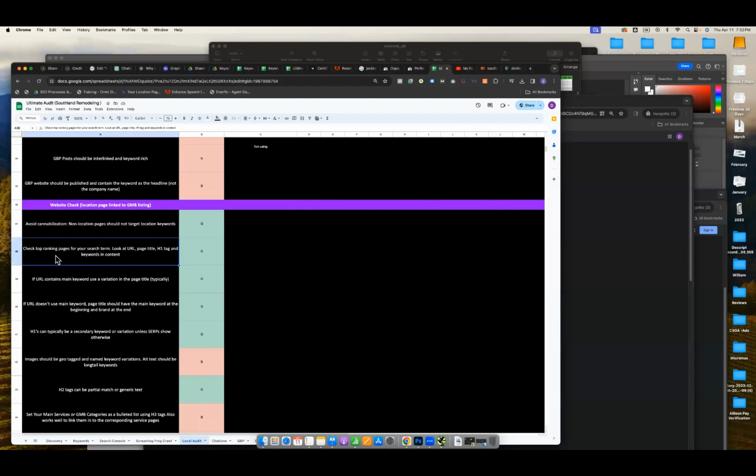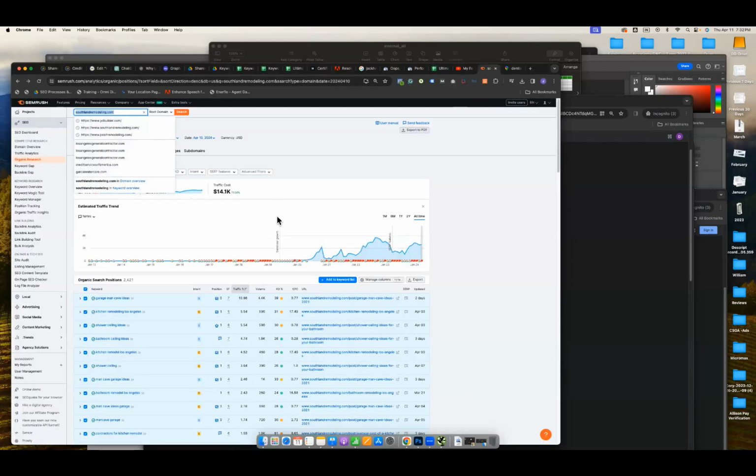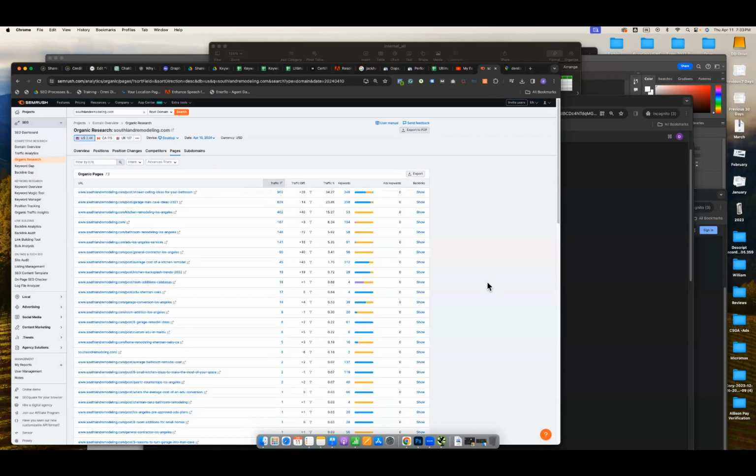All right. So next thing we're gonna do is check top ranking pages for search terms and look for URL, page title, H1 tag, and keywords in the content. We've already done that with Screaming Frog, right? But you would want to go through and check all the top ranking pages that you have. How you find top ranking pages is also what you can use Screaming Frog for. Let's go to pages. And here you have the top ranking pages, right? So Southern remodeling, put shower ceiling ideas for your bathroom. So that would be one of the top ranking pages.